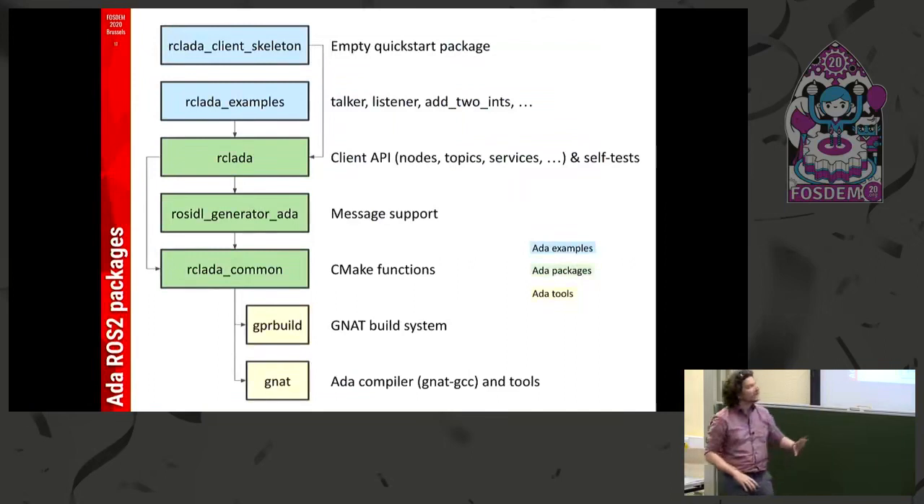Looking a bit more into detail, those that are in green are the main packages provided by RCLAda. We have the CMake functions that allow to integrate the Ada code in the whole compilation infrastructure. We have the message support, and finally the client API that is intended to write programs. And on top there are a couple of samples, so people can check that things work as expected.